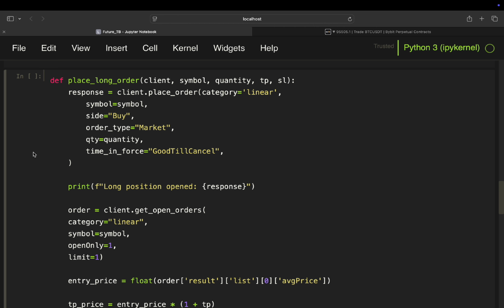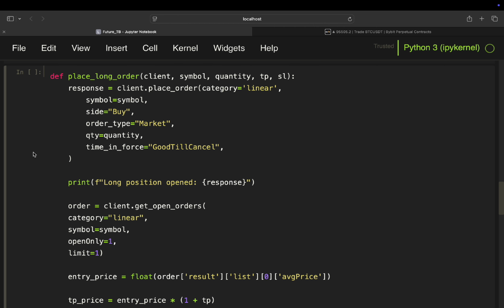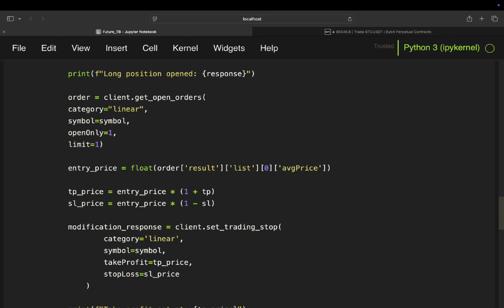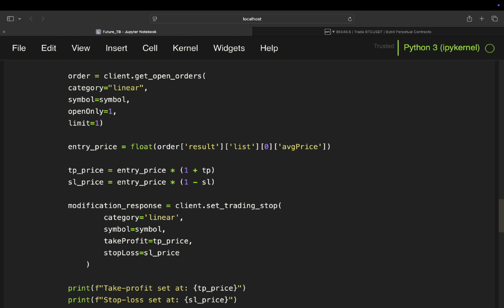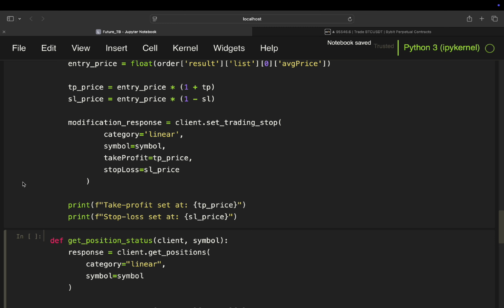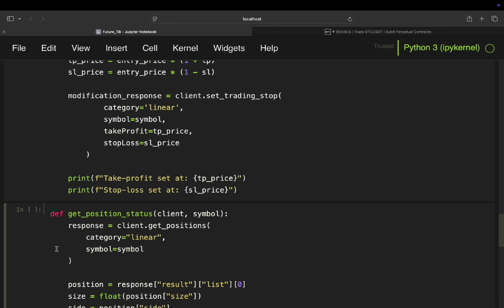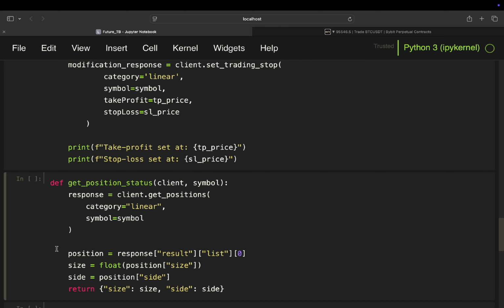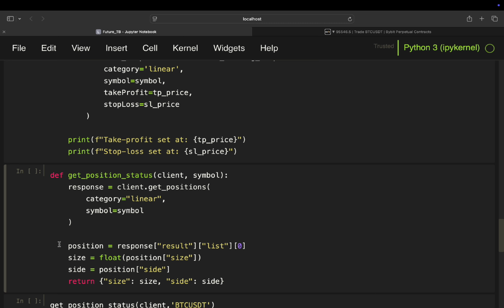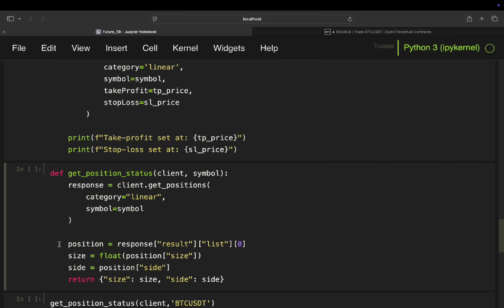Quite some code, but also pretty straightforward if you get used to these Bybit requirements. So let's execute that. Next one, get position status. The reason behind this function is that we want to do the order management outside of the script.